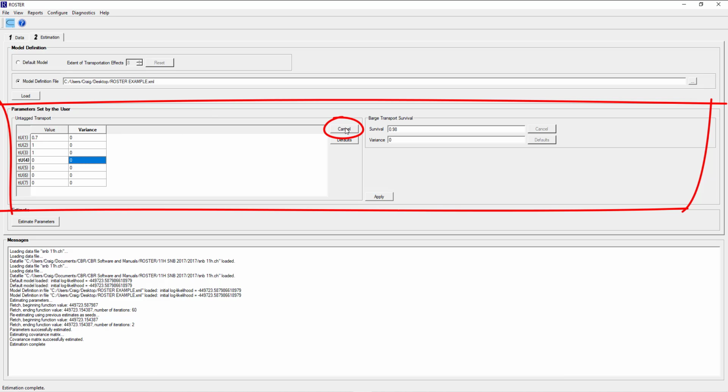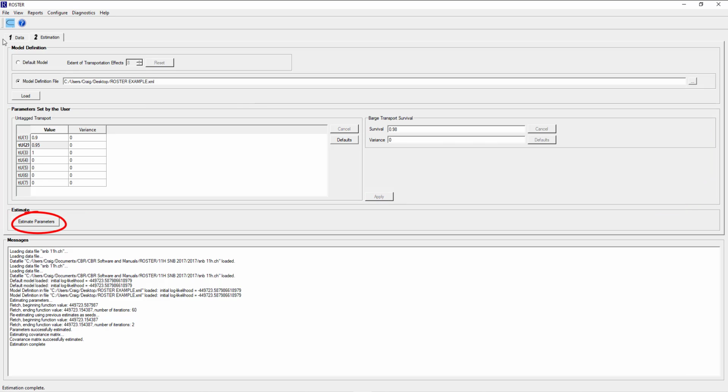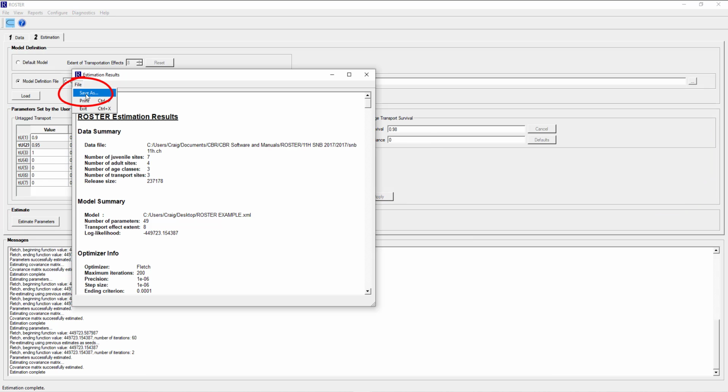Clicking the Cancel button will revert the parameters to their previously saved values, while clicking the Defaults button will revert the parameters to their default values. The user must tell RASTER to apply the values from the interface if they have been changed, either by clicking the Apply button or by clicking Estimate Parameters and selecting Save from the dialog box that opens.